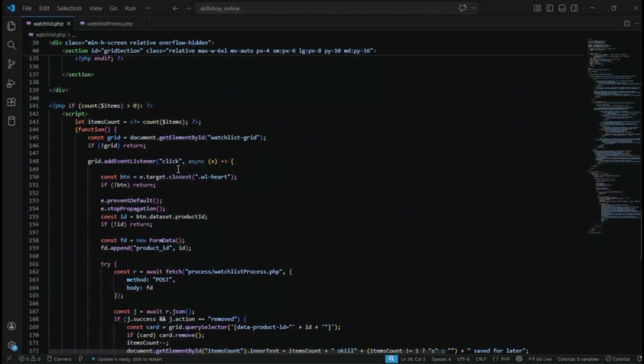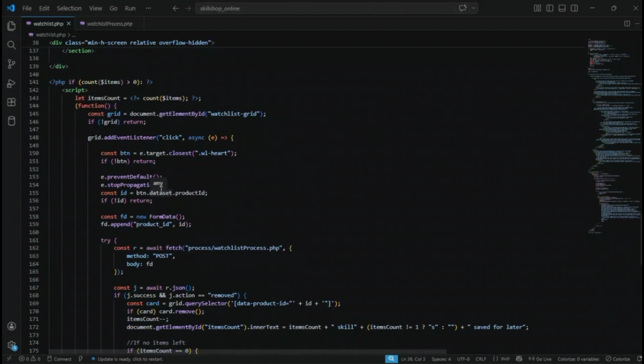So we will use the closest.wl-heart to walk up the DOM tree from the clicked element until it finds an ancestor with the class wl-heart. So if the click wasn't on a heart button at all, for example, if the user clicked somewhere else on the card, the closest returns null, and then we exit early.